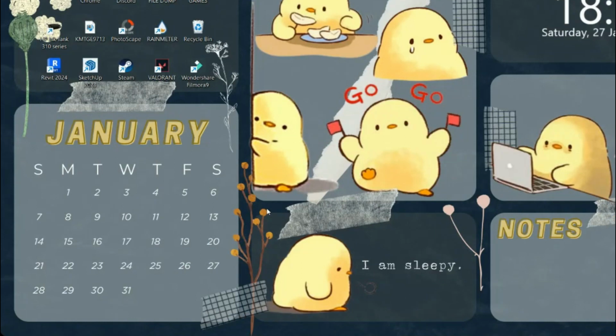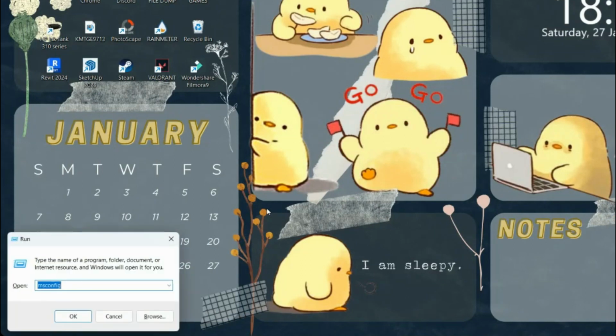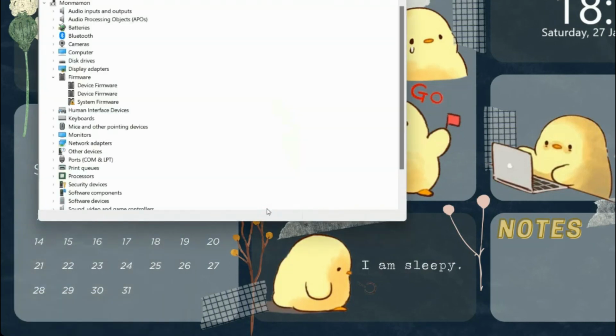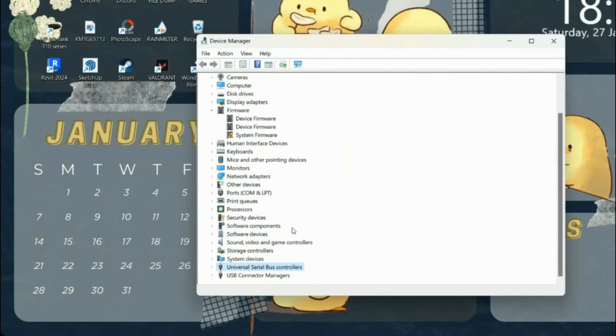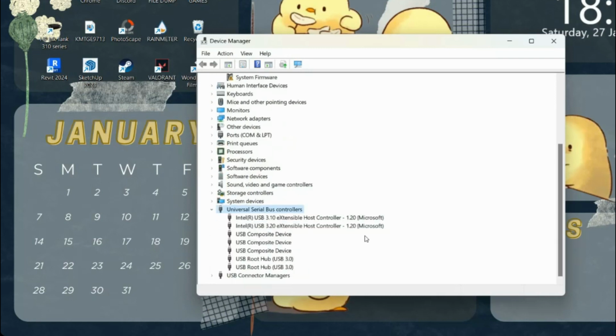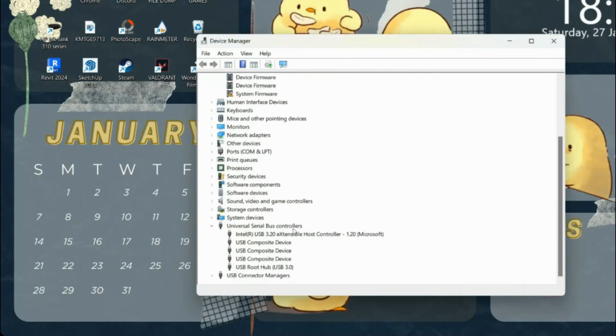To do that, press the Windows key plus R to open the Run dialog box. Type devmgmt.msc in the box and press Enter. Expand the Universal Serial Bus Controllers tree. Right-click on the USB driver and select Uninstall Device. Confirm the uninstallation. If your PC has multiple USB ports, repeat these steps to uninstall each driver. After you remove USB drivers, restart your PC, and Windows should automatically install the missing USB drivers during boot.